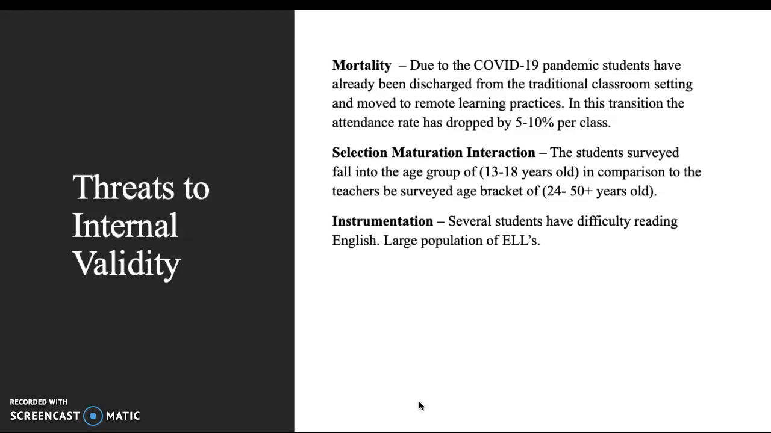Selection and maturation interaction. The students surveyed fall between two groups. I have teachers in their 20s to 50s, and I'm working with students 13 to 18. The perception, the opinions, the answers were going to be very broad. I was trying to find the comparisons, so there may have been issues there, or threats rather.